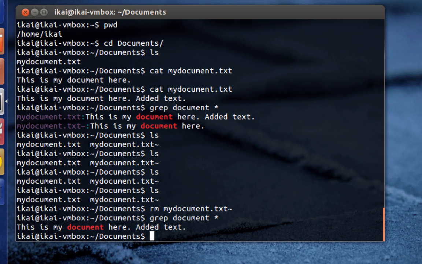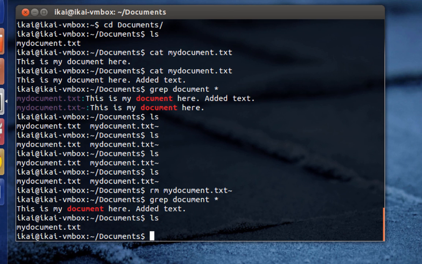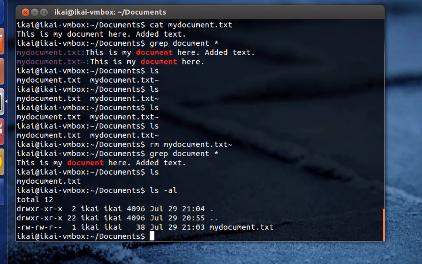So now let's go ahead and do something interesting here. Let's go ahead and make a copy of this document. So again, what's the name of the document? Let's do an ls, my document.txt, and let's take a look at the timestamp. It's July 29th, and this is the time right now. It's 9:04 is when I created this document. 9:03 is when it was last edited.